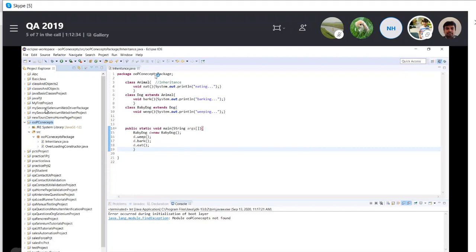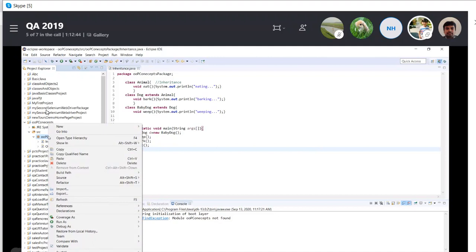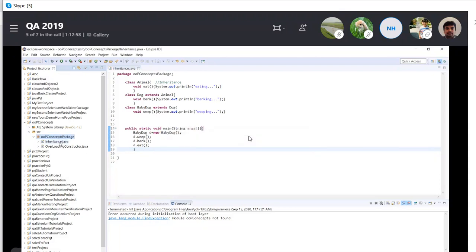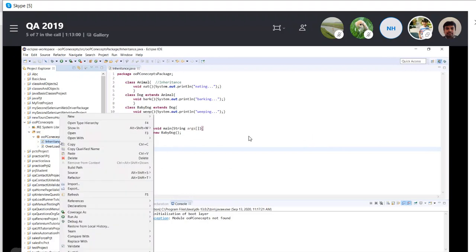Package level OOP concept package. Right click on that now, in the left hand side. Yeah, package level, right click on it, and then say run as, Java application. Okay, and then go to your main class, inheritance class, right click on that, run as. Okay, it is taking you to that run as configuration. Go there.